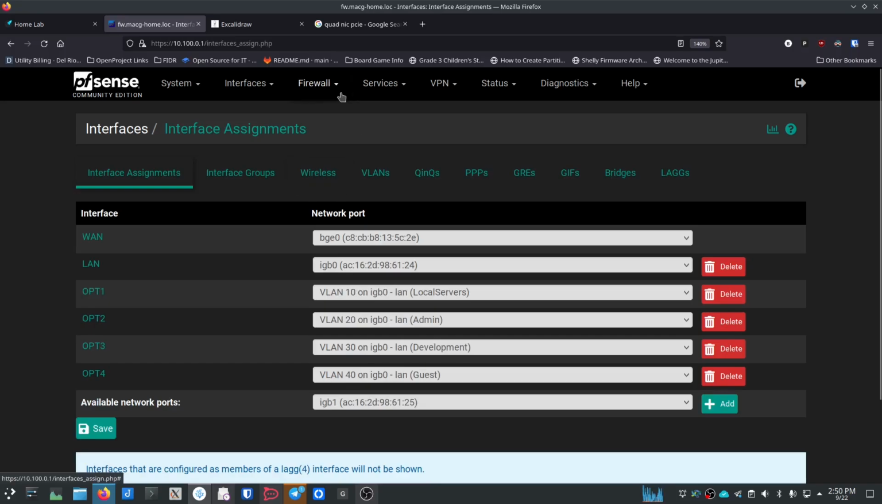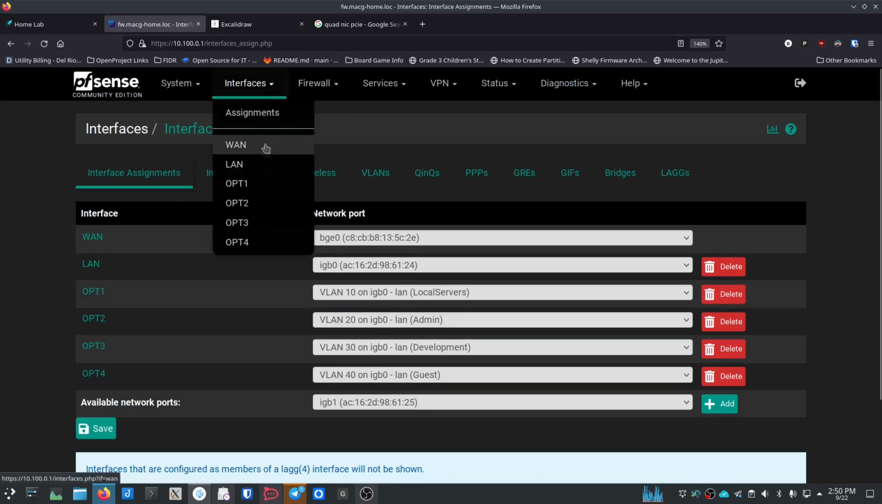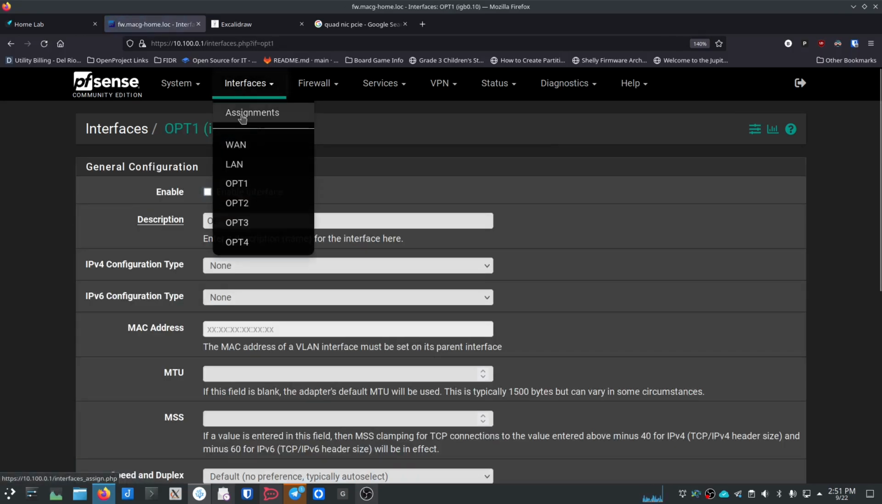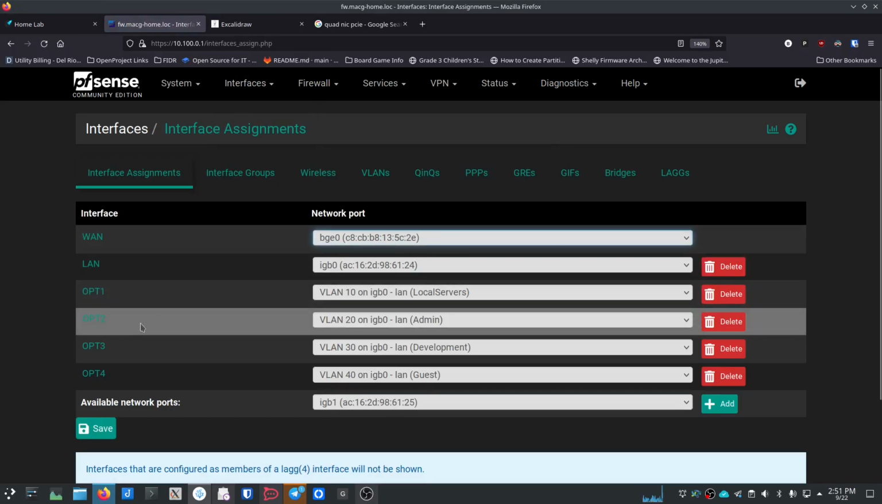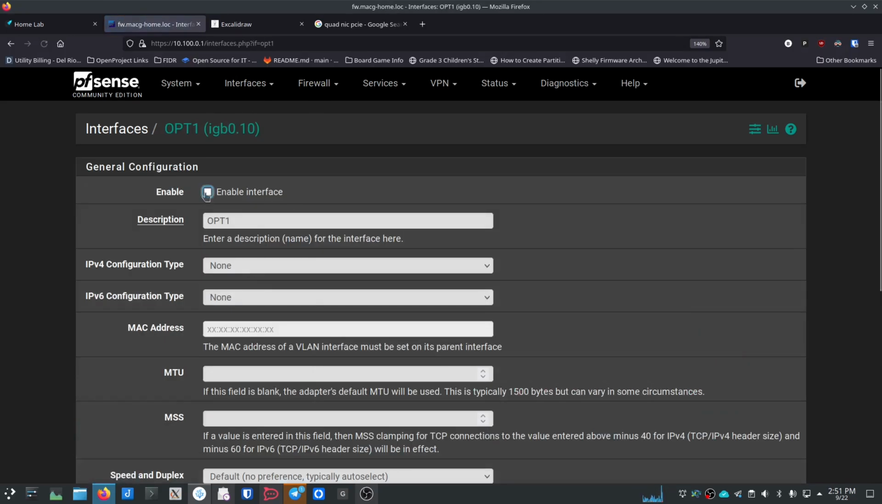Now we need to go enable these interfaces. So what we're going to do, you can do it from here by clicking on this name, or you can go up here and you can go to interface, and now you can pick these interfaces. They're now in the menu. So either way, you're going to get to the same place. So if you click here, interfaces, and click on opt1, you're going to get to the same place. If we go back to the interface assignments, if you click here on opt1, you're going to get to the same place. Doesn't matter how you get there, but once you get there, you want to enable the interface.